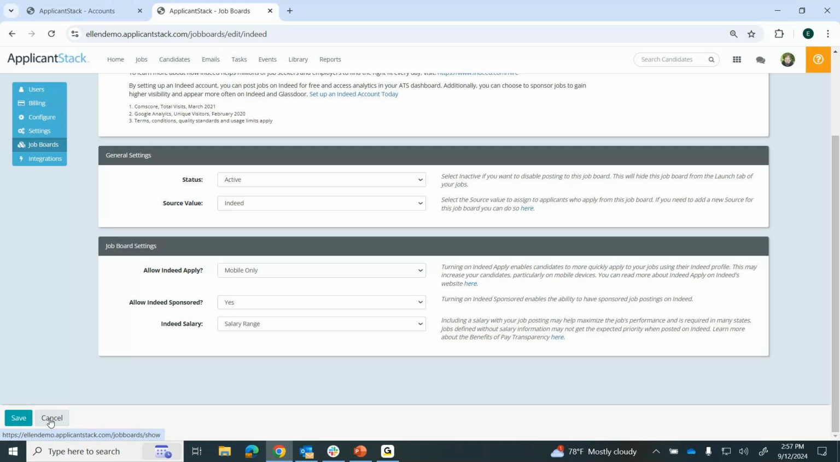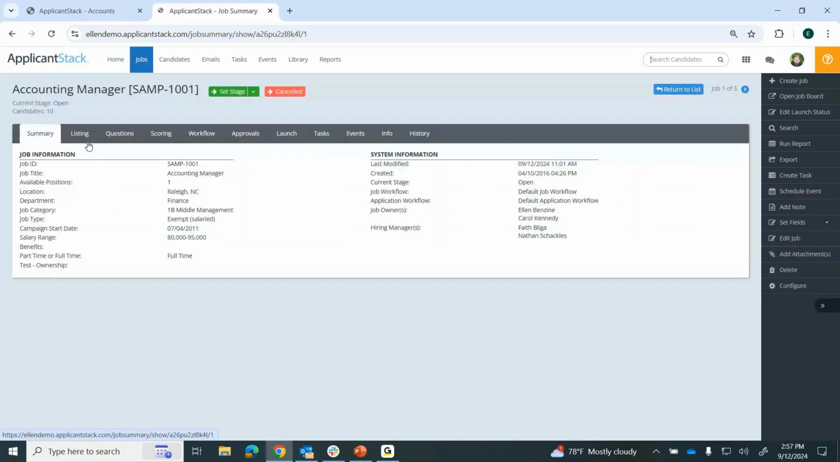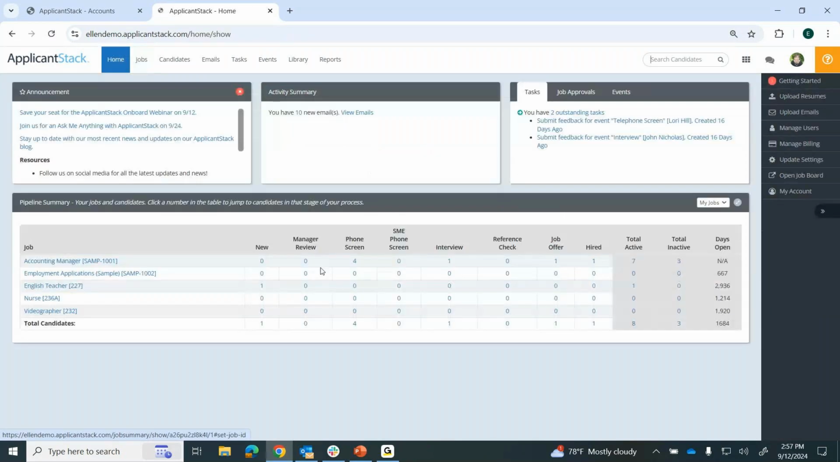The other thing that Indeed is now suggesting as best practices is to include a specific location when you launch your jobs. And we have just modified ApplicantStack so you can do that. If I click on the Accounting Manager opportunity, this is in my demo account. It's not going to work. So I'm backtracking here a little bit. But you'll notice in your accounts, you have the ability to include a street location now when launching a job. You can also edit jobs to include a street location.